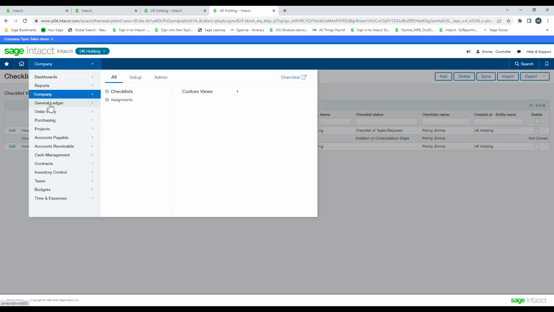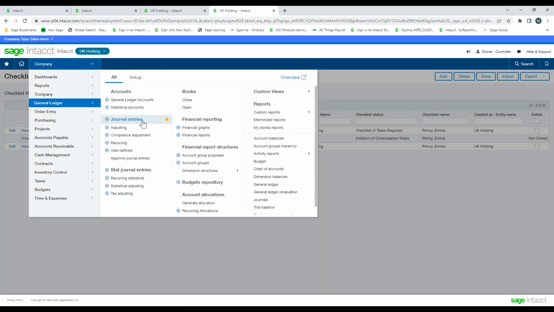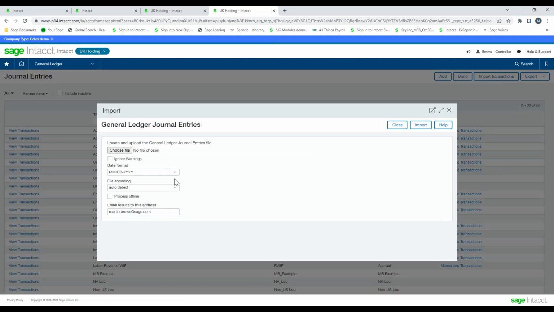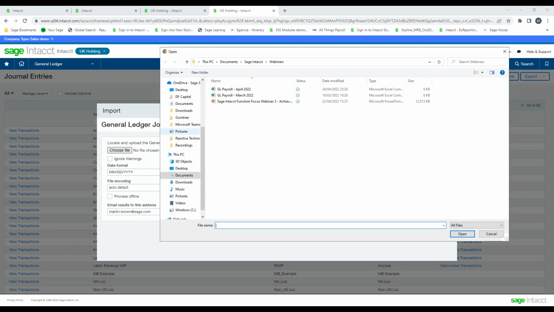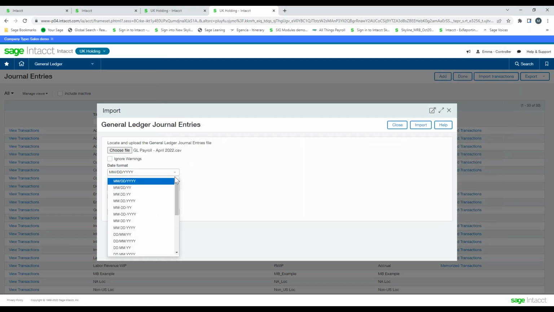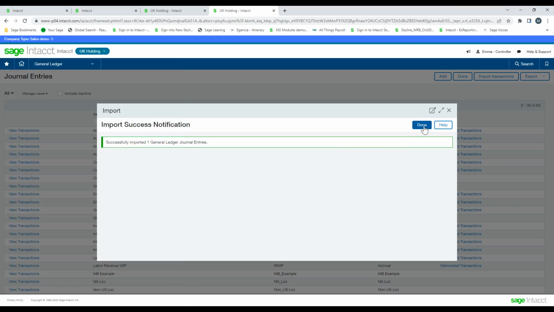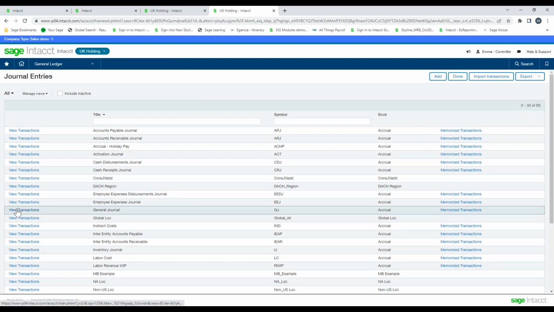So I go to my general ledger, journals. Now, hopefully most of you are now using this kind of functionality. The only thing I need to do is make sure I've got the right date format. Okay, import, done. I should get a green light, which I did. Done. I can now go and see that transaction posted if I wanted to.